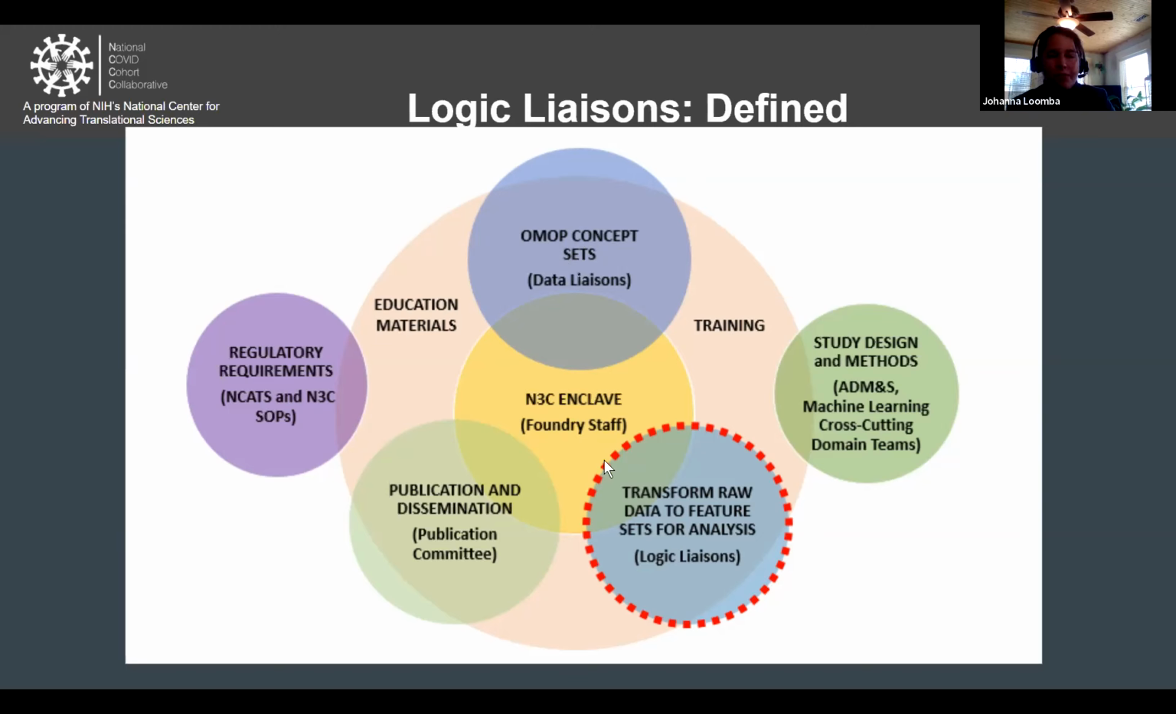We have a lot of great support from the Foundry staff, but we definitely have run into in the past a gap around just the ability to create these variables for study-specific analysis. Even experienced analysts can find it a little bit difficult, as they encounter that learning curve of coming into the Enclave. And so the Logic Liaisons are coders who share best practices and publish templates to provide a solid foundation that will facilitate that kind of work across our community.